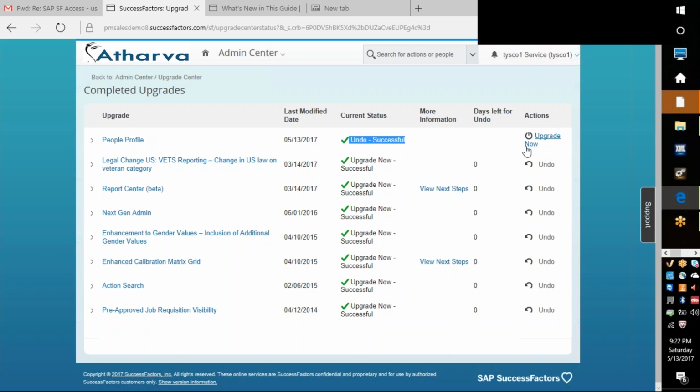Okay, this is where you will be able to see the updates or the changes, the system level developments that have been brought up by that company, by SAP SuccessFactors, and you will be able to update those developments or technical changes to your system by accessing the release center. Okay, the upgrade center.